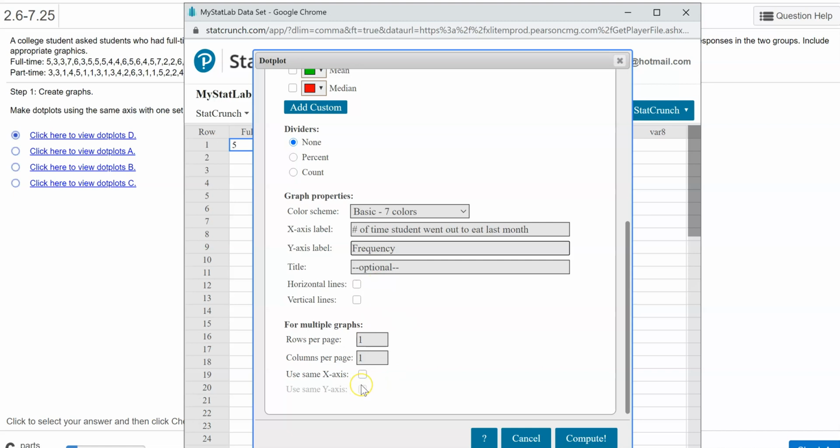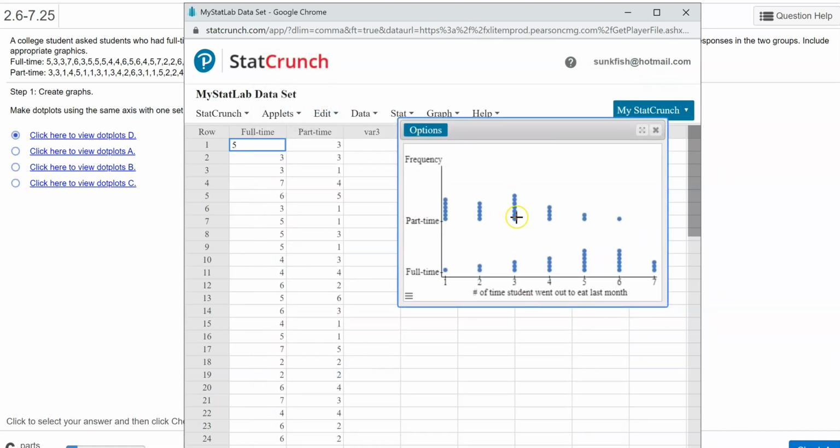But very important, since we're comparing 2 sets of data, I have to use the same x-axis. You have to click this box, so you're comparing the data on the same axes. So I'm going to click that, and then all I have to do is click Compute down here, and it's created my dot plots. Then I'm going to click through every single answer choice and see which answer choice best matches the dot plots here. So let's take a look. They have part-time on the top and full-time on the bottom.